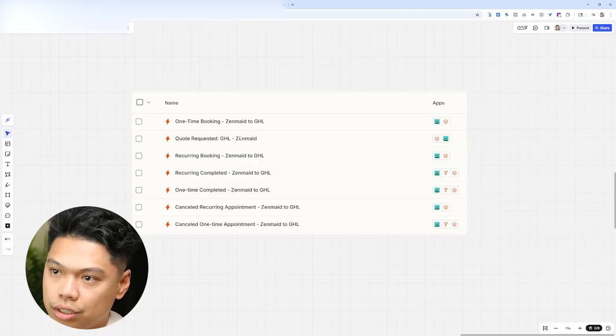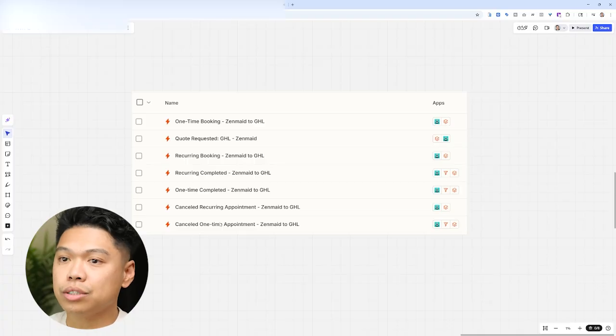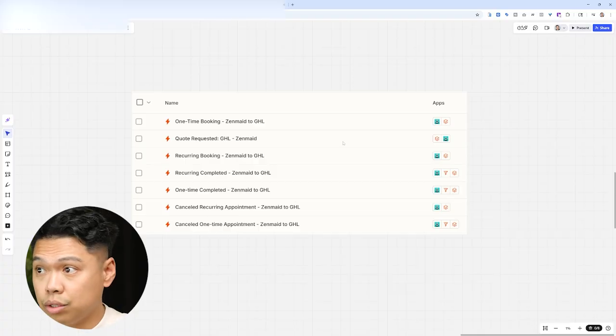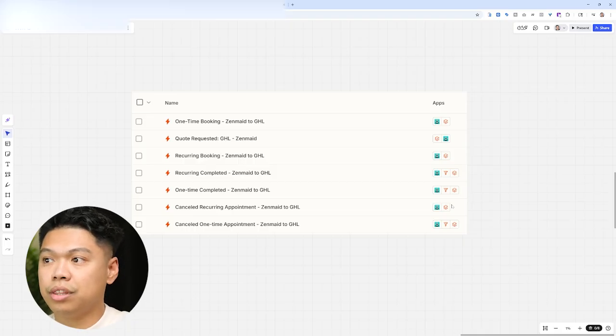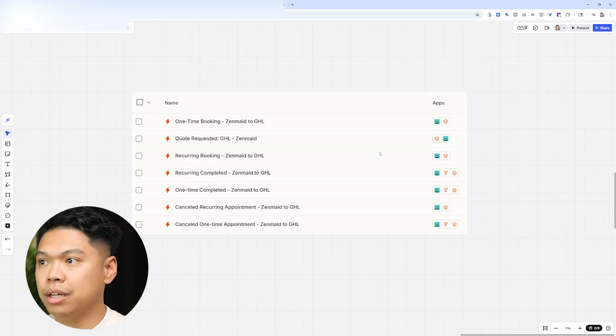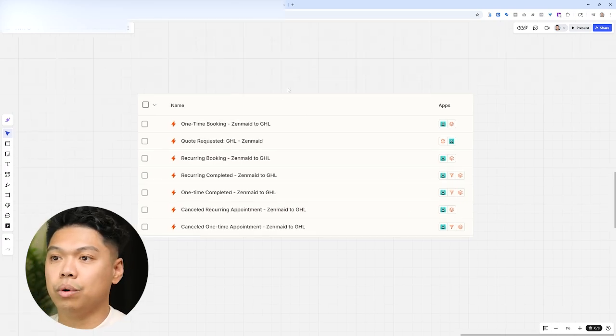But if you look at all these, you'll notice this is a big one. One of them is the canceled recurring, and then the cancel one-time appointment. Because if they canceled, we want to remove them directly from what? All the automations on Go High Level side. So the app is Zenmaid, and if Zenmaid says they canceled, it will tell Go High Level, and then it'll switch up the tags, remove them from the automations. And these are the things, instead of going into Zenmaid, canceling them, going to Go High Level, canceling them. These are simple automations that will allow the platforms to talk to one another.